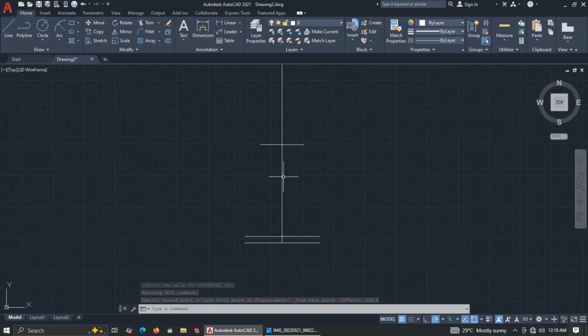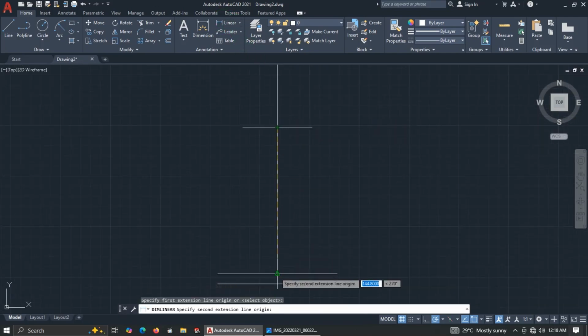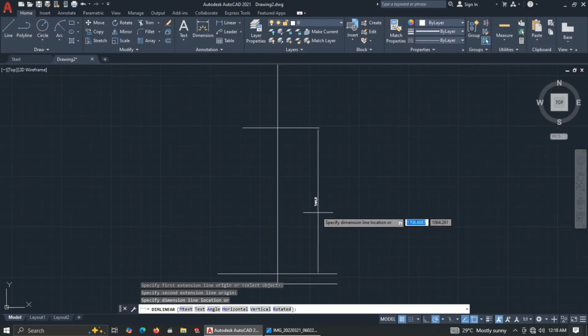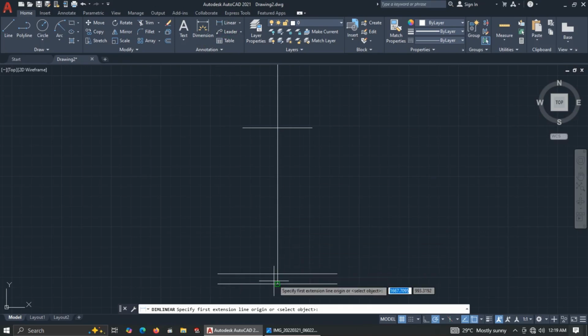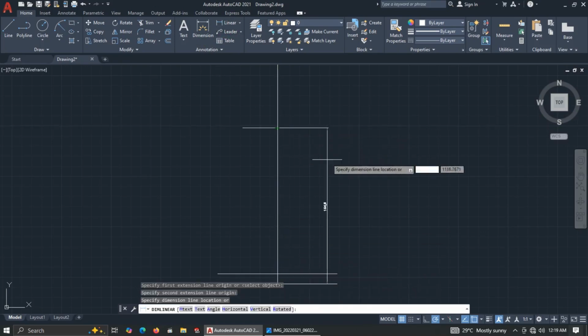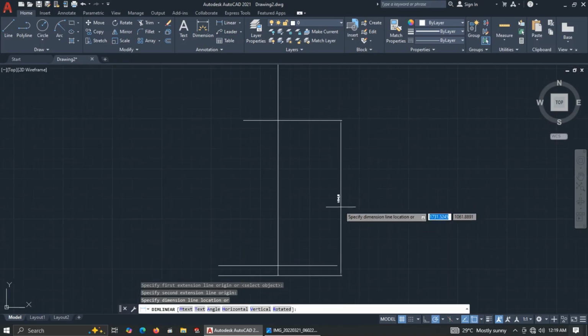So automatically, see, it will come and be at that distance. So if you want to measure, you see that you have 154. Sorry, I think we didn't measure from the right place. That is from here. You see, we have 154.8, exactly what we are looking for.